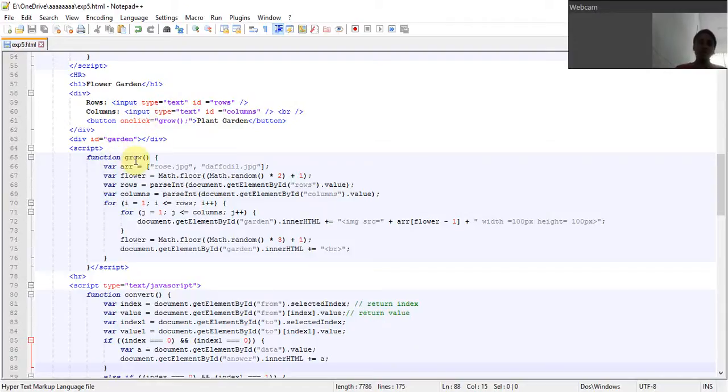In this, I am using an array of images, that is, I am using 2 images, rose and daffodil. It will use the max function of the random function, and it will randomly display the images from this array with an equal probability. Here I am getting the number of rows and columns which our user has entered, and then I am using a for loop with i and j, and then I am printing the images in the array.